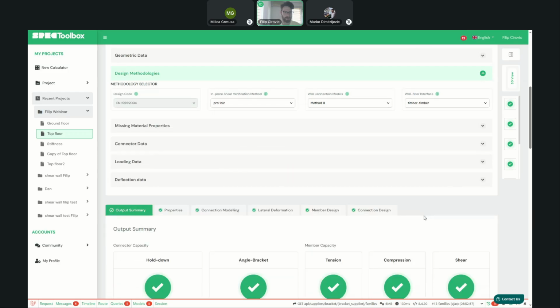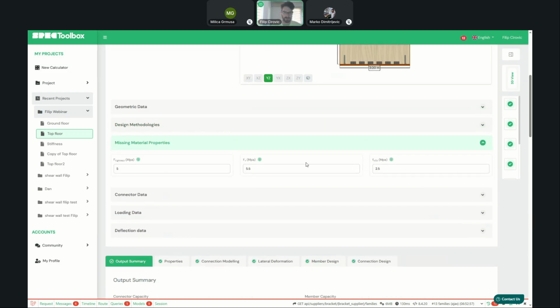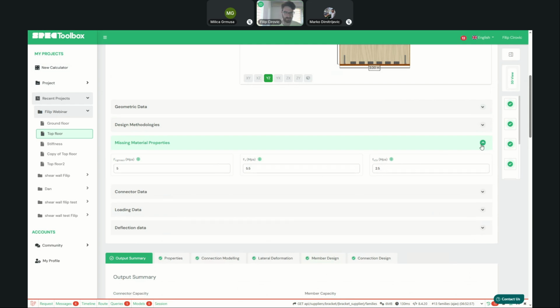And then underneath here, we have missing material properties. These are the 3 in-plane shear strengths for the 3 in-plane failure modes. And here I have entered the recommended values that are presented in the new Eurocode 5. So for the gross in-plane shear strength, it is 5 megapascals. For the net in-plane shear strength, it's 5.5. And for the torsional strength, or the strength of the glued surfaces, it is 2.5.